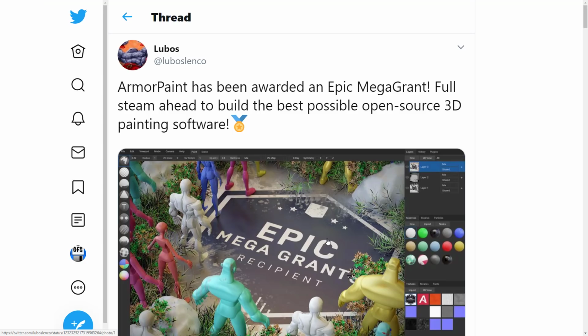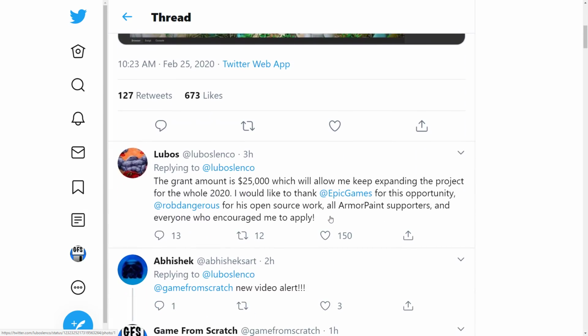So here we are back to the announcement. ArmorPaint has been awarded an Epic MegaGrant. Full steam ahead to build the best possible open source 3D painting software. A little bit more detail, and this is really all I've got, to be honest. This is the follow-up right here: the grant is for 25 grand, which will allow me to keep expanding the project for the whole of 2020.